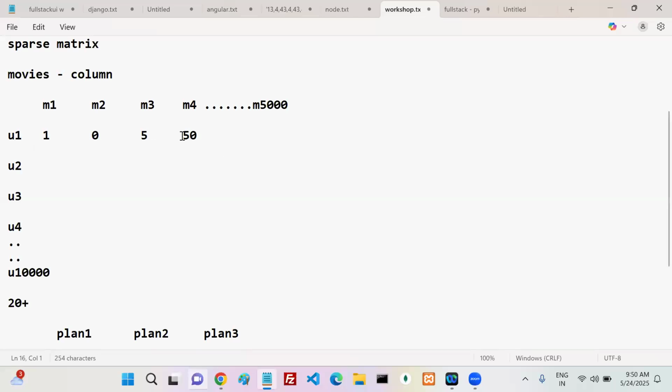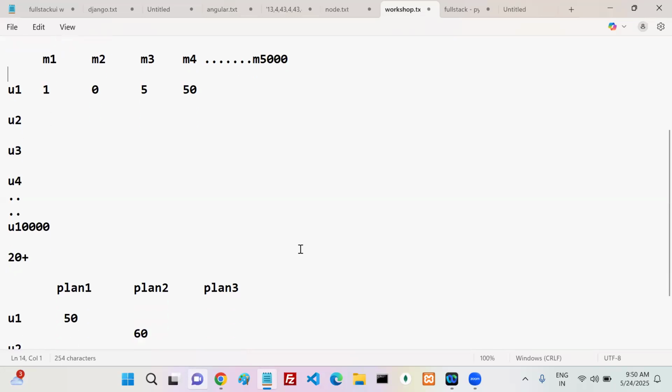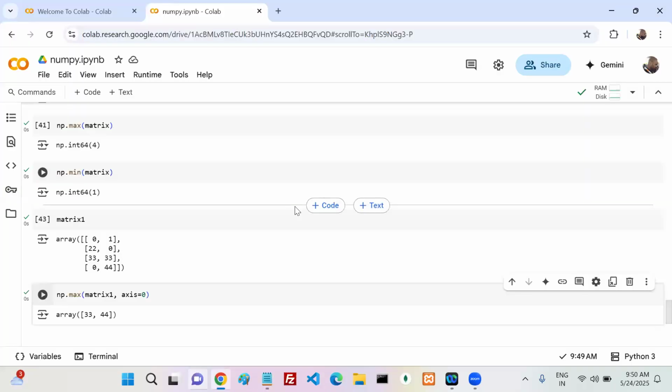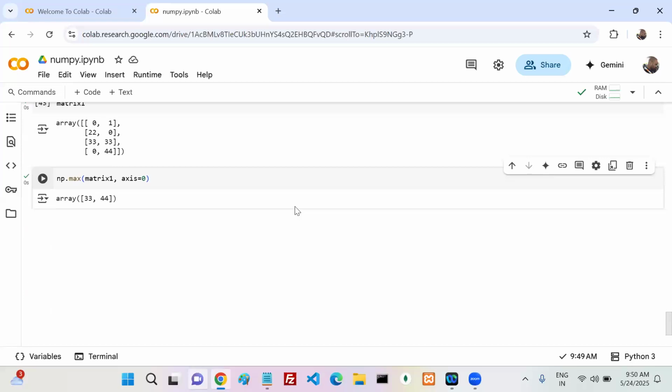Row wise, if you find the maximum value, say 50, you can find which movie it matches and what genre that movie is. Based on that, you can do some promotions to him or not. Agreed? So min and max we can find.